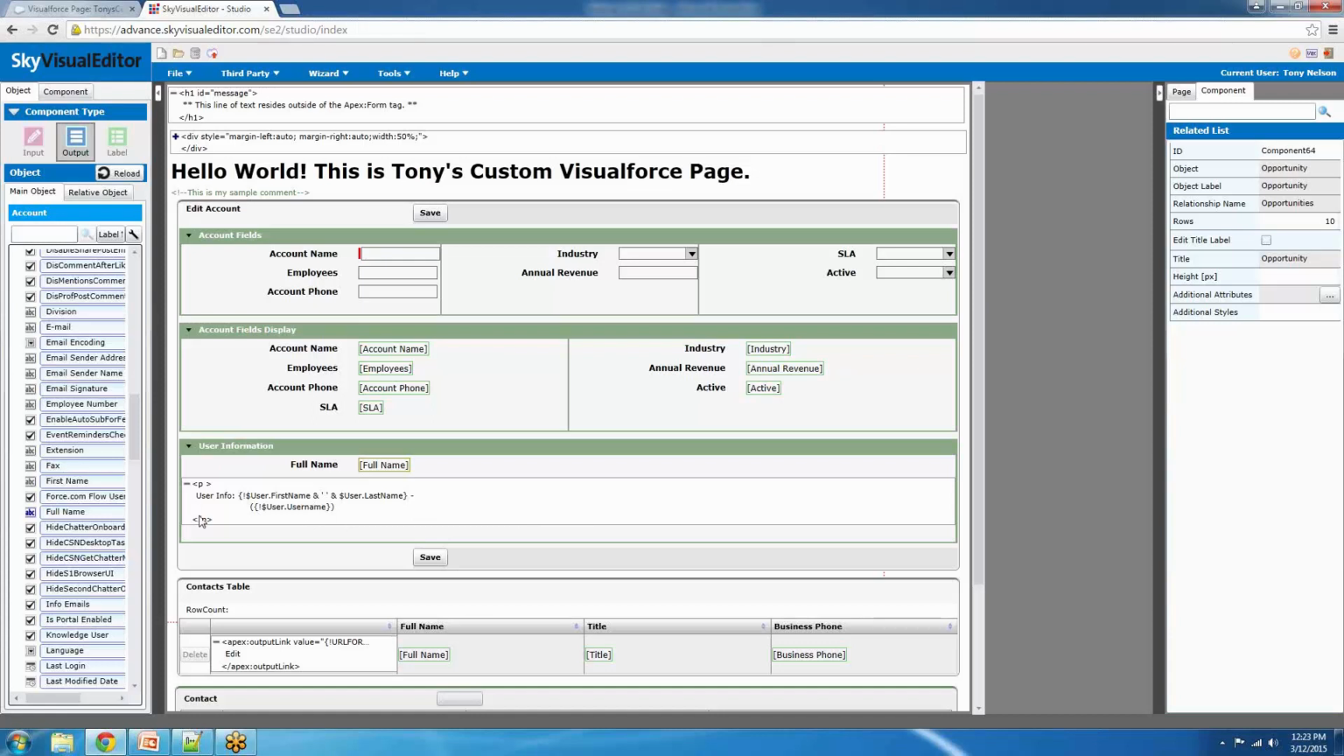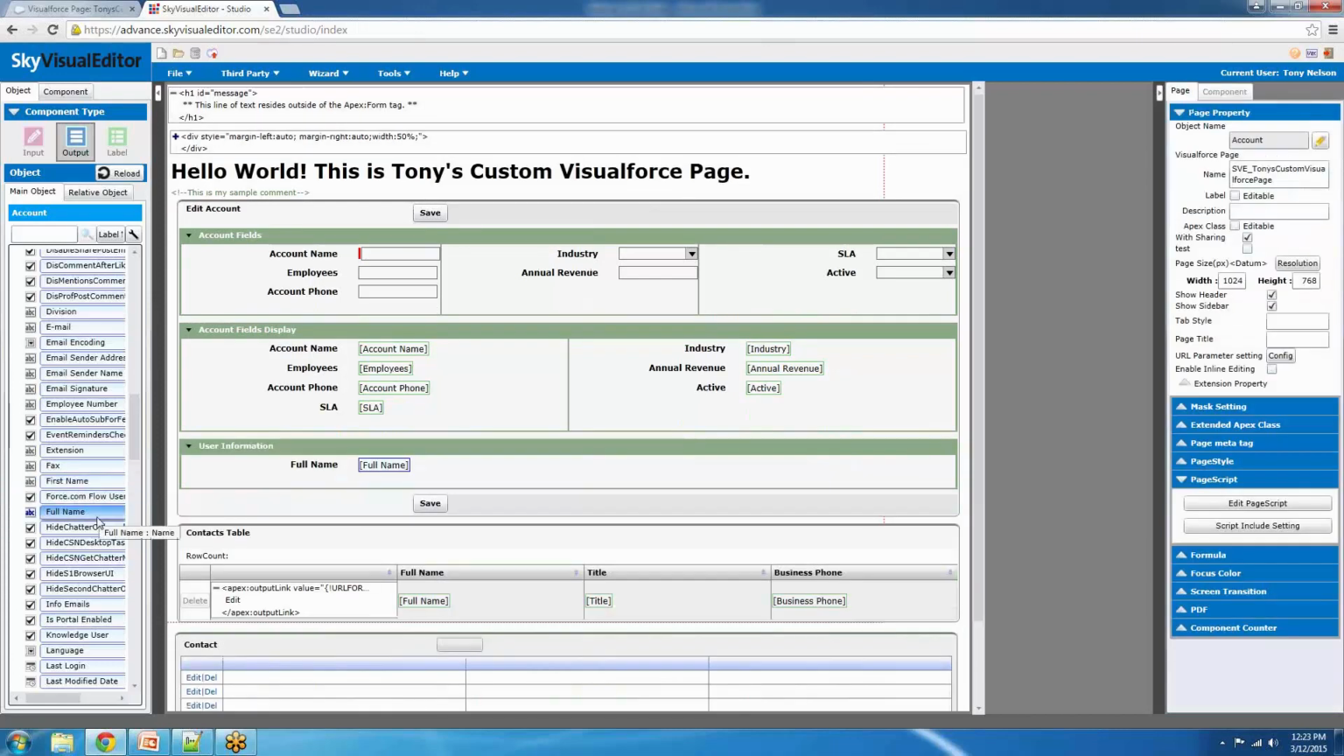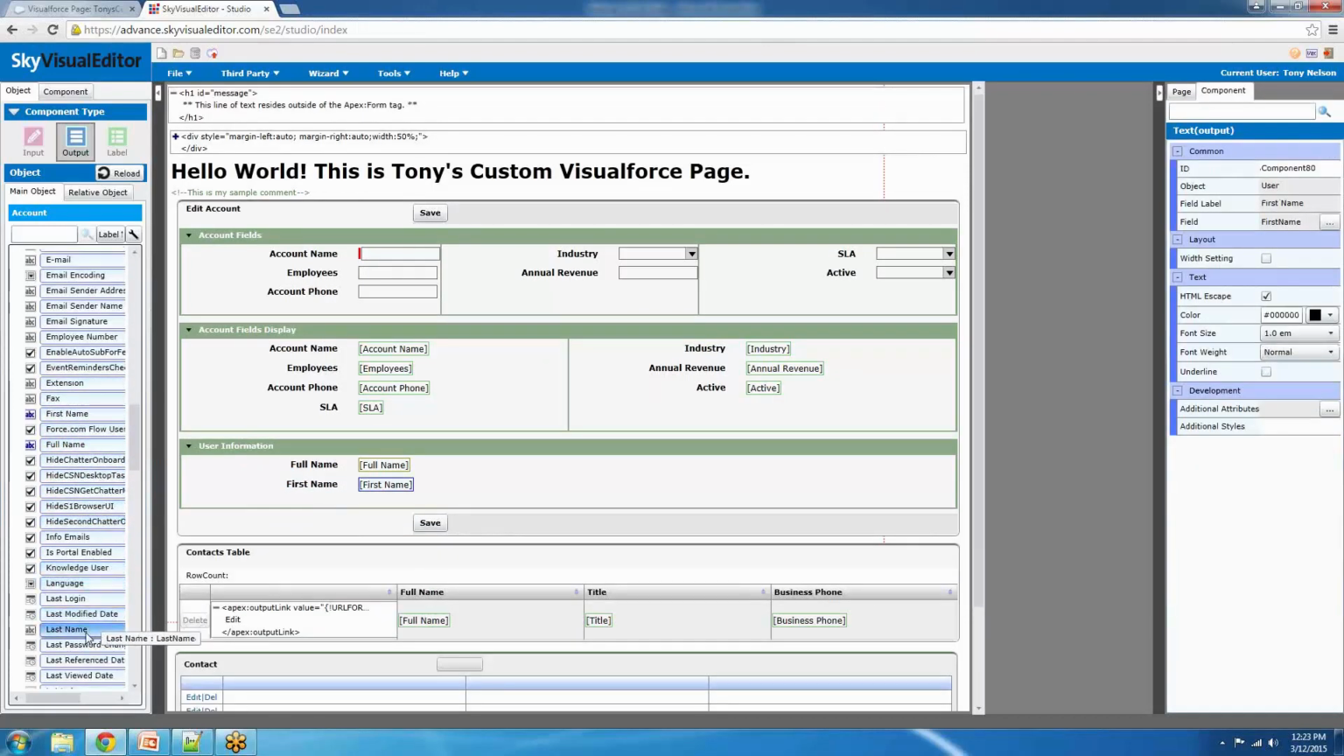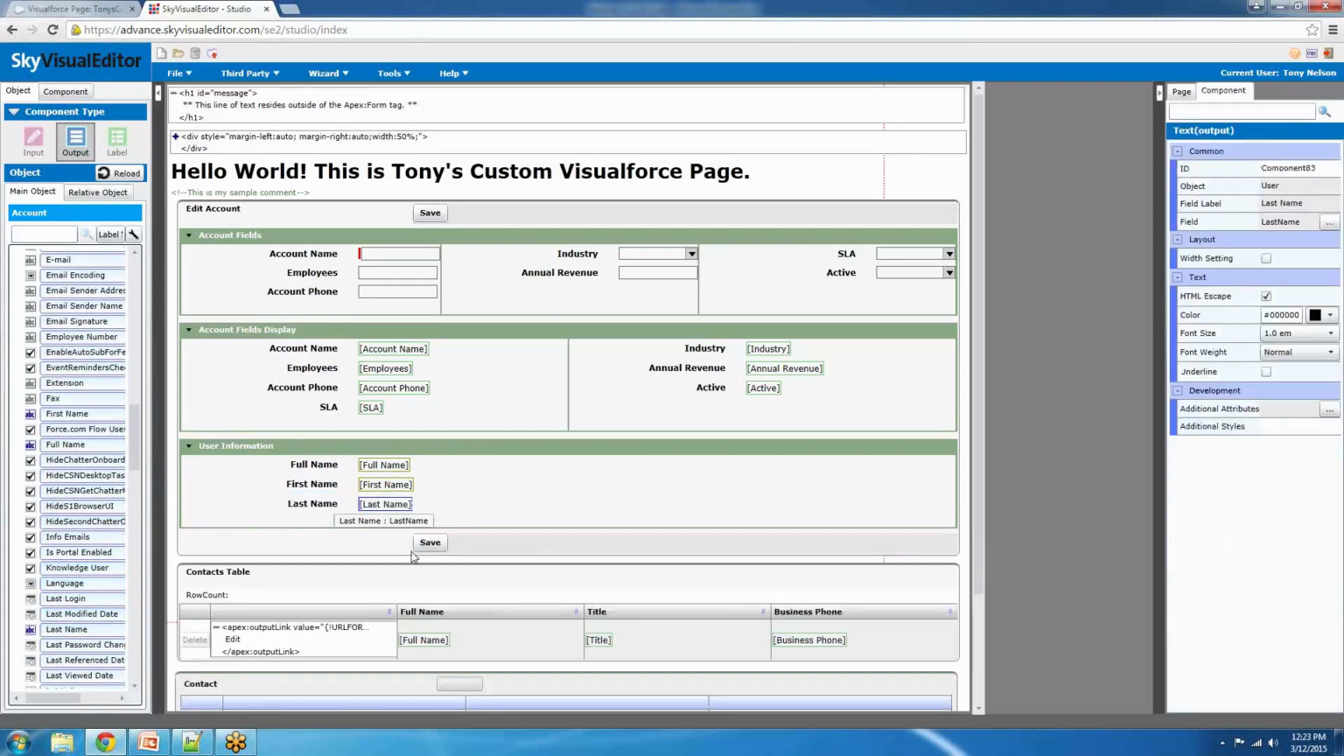The other portion down here is one where I'm referencing a global variable. And the global variable is not understood by SkyVisualEditor, so you can either leave your custom code in there, or in my case, I was referencing the user's first name and the user's last name. In my case, I would not like that custom code, and I can simply add in the first name and last name to that section so that it's a little bit easier for people who aren't developers to come in and understand what I'm doing with this.